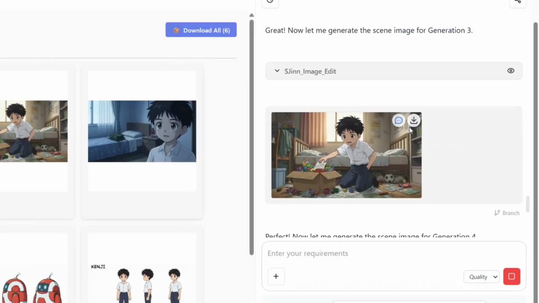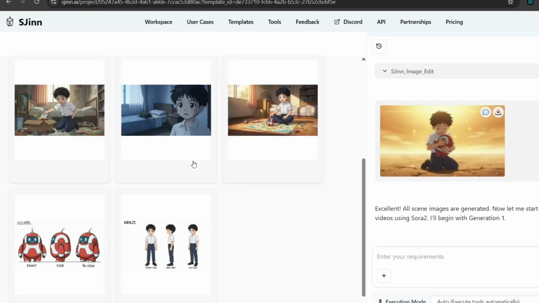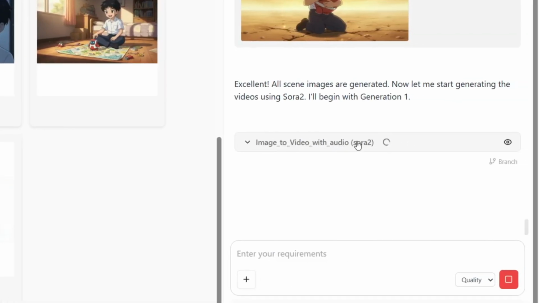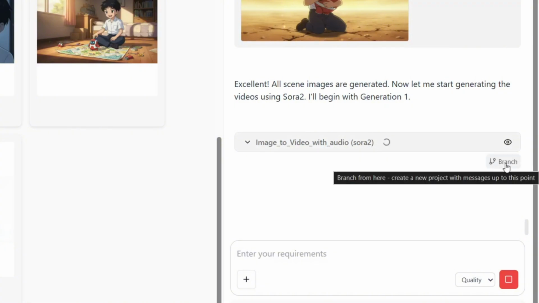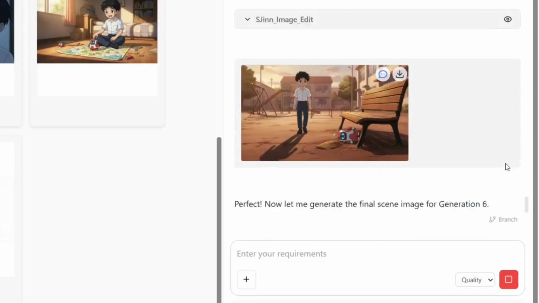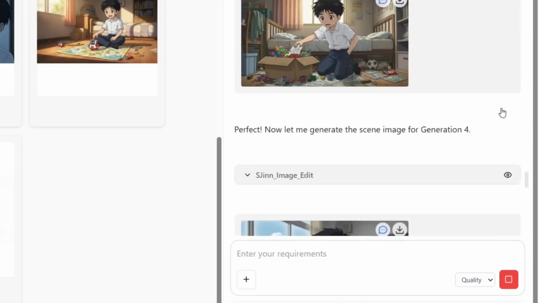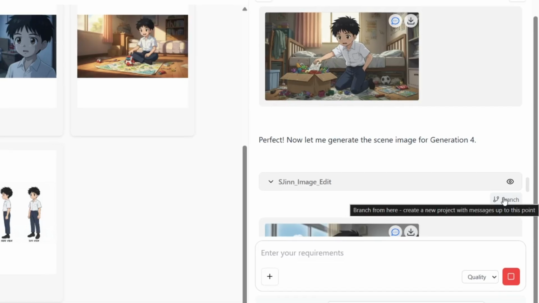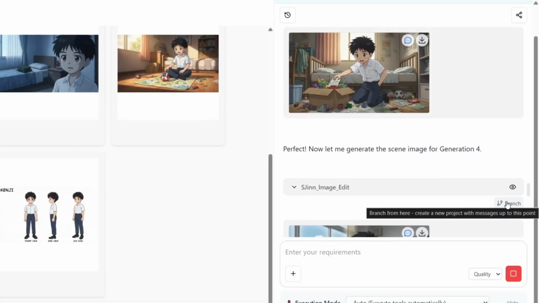So this is customizable. Okay then, as you can see, all the images are done generating, and all of them look really, really nice. And it's currently generating using image to video with audio using the Sora model as we requested. And one thing I would like to note about this tool is this branch feature, where you can literally branch from any point in the generation into a new project and continue from that point, which is a really cool feature for editing in case you want to edit from a specific point in the project.